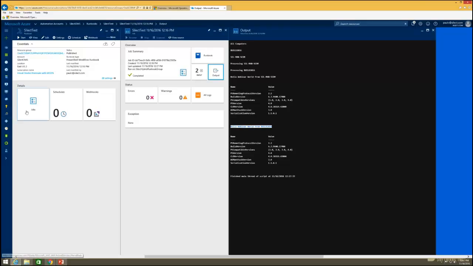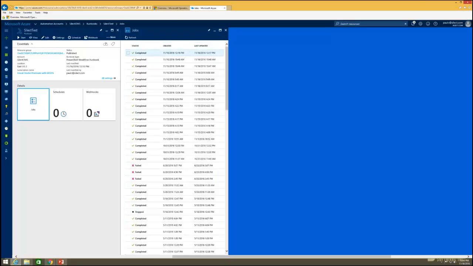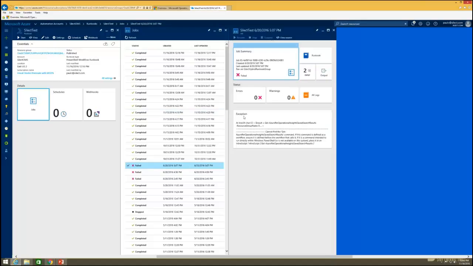OMS Automation keeps track of the jobs that have been running. And you can see that we've historically run a bunch of different tests while I was preparing. Here's where I was doing some development and I had some bad code, and you can see that it failed. So you keep track of what's going on. Now that's a simple little test runbook. So that's the simple case.